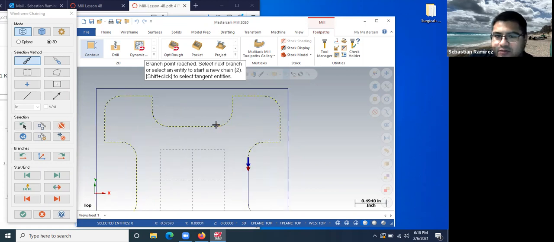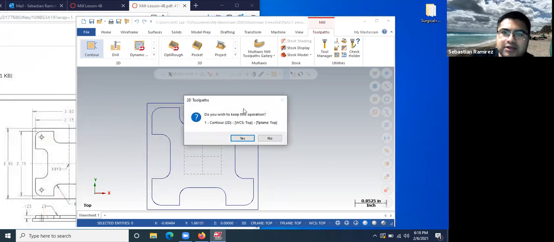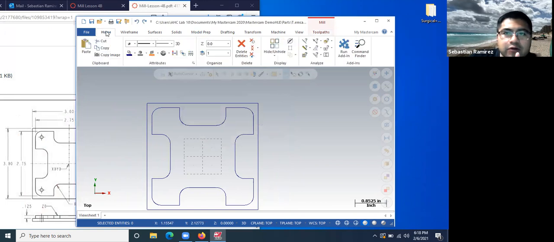Now, if I select this next one, there you go. So it looks like there's multiple lines right there. So what I'm going to do is stop right there. I'm not going to continue going forward. I'm going to cancel this. Do you wish to keep this operation? I'm going to say no. Now I'm going to go to home.